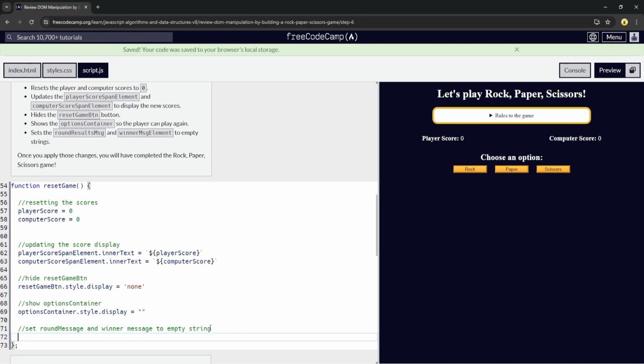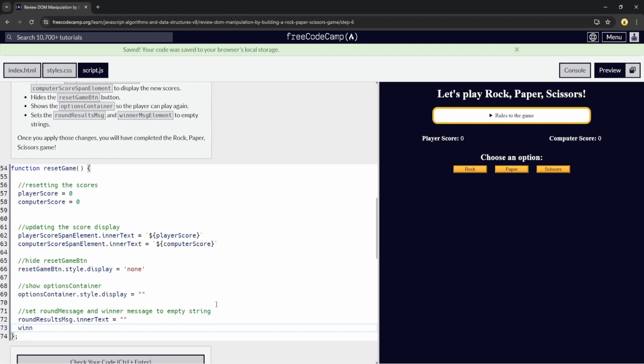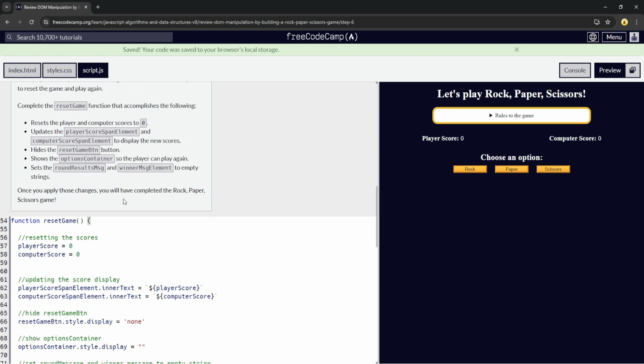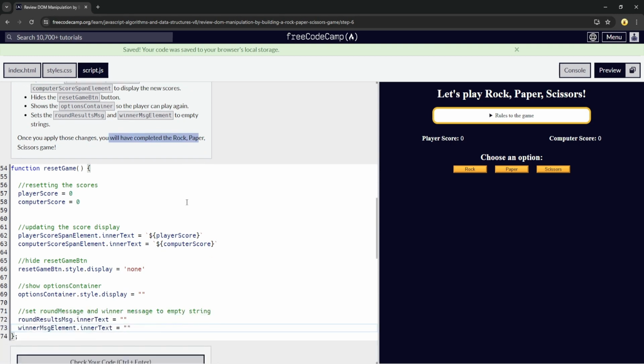Just like this. So in order to do this, we do round results message dot inner text, which is going to be equal to an empty string, just like this. And we're going to do the same thing for the winner message. So winner message element dot inner text is going to be equal to an empty string. And once we have applied those changes, we have completed the rock, paper, scissors game.